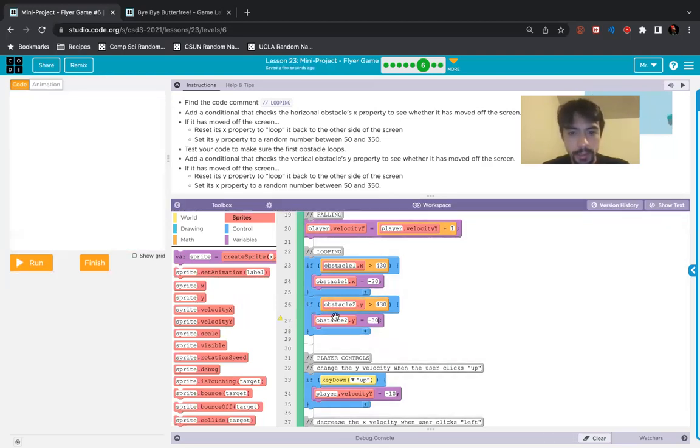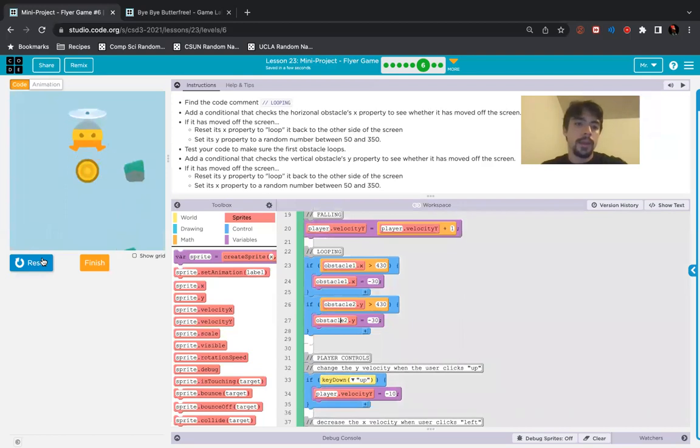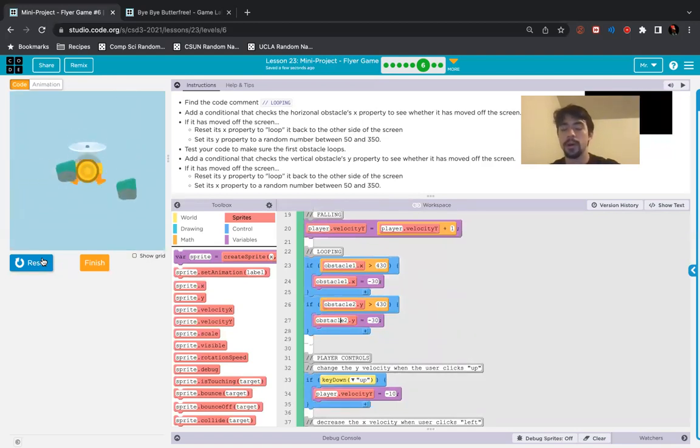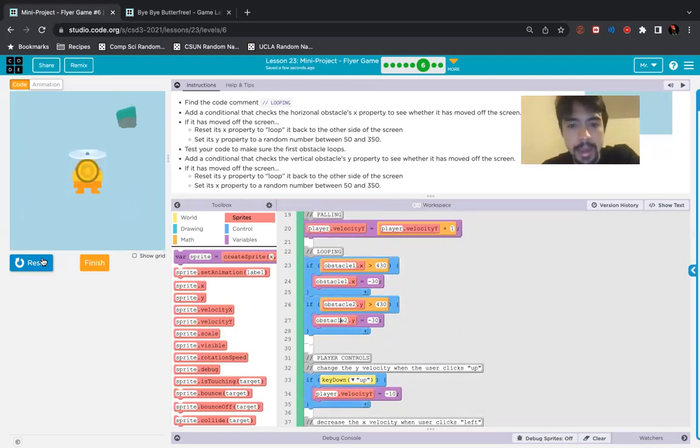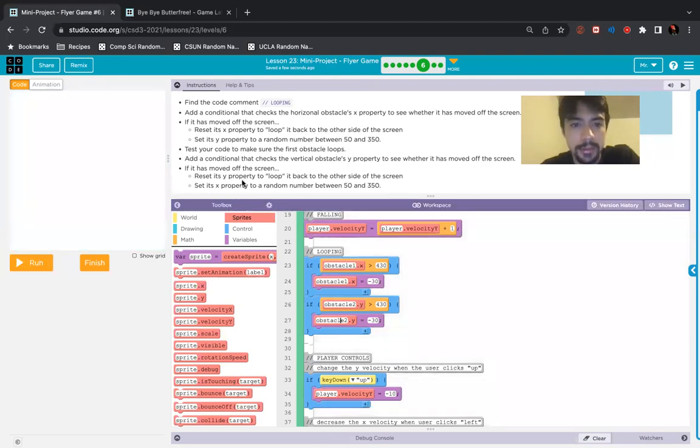And once again, I spelled it wrong. So spelling again has to be perfect, otherwise it doesn't run. There we go. And it is now looping. Perfect. And these things will keep looping forever, right? Because as long as the block goes over 400, which means it's off the screen, it'll loop back to a negative number. So it'll come back on the screen. And that is how you do this level.